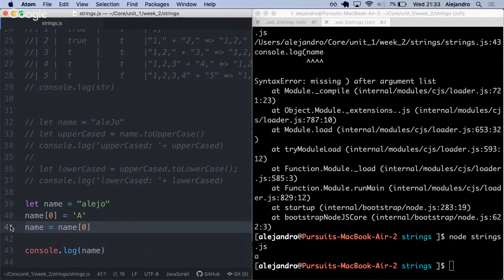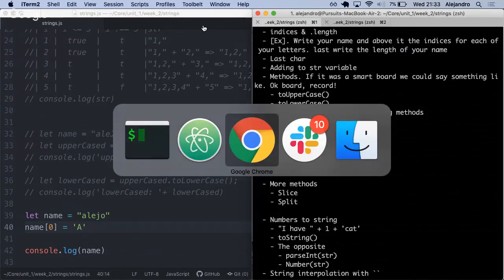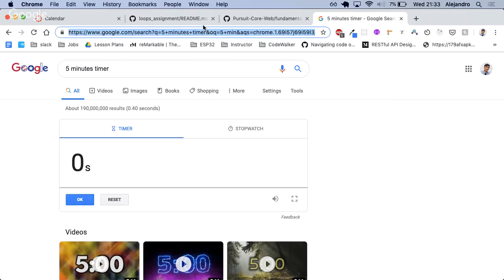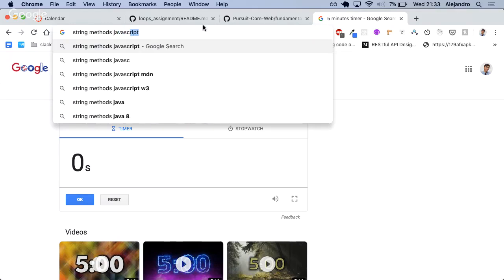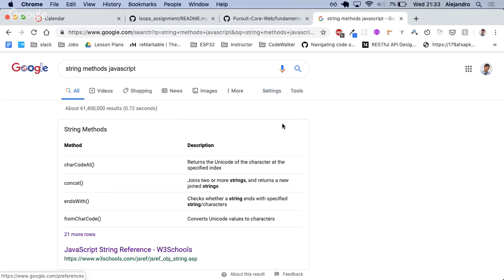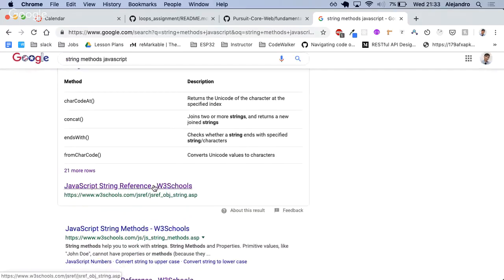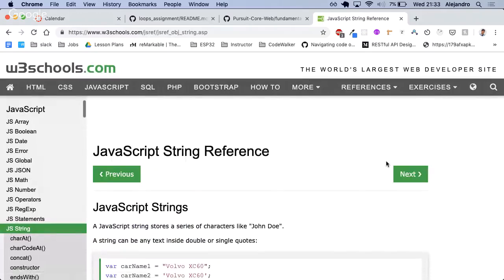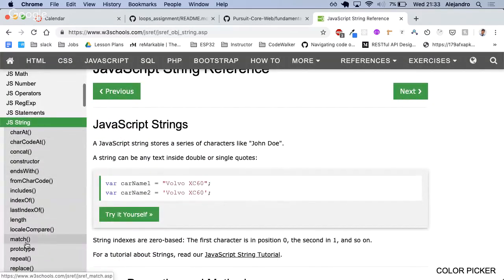Okay, so let's move on to how could we actually uppercase only one letter and then leave the rest as is. So first of all, I wanted to recommend you go on Google and you type string methods JavaScript. And then here, the W3 Schools is a good resource. You go there and it's going to show you all the methods that strings have.